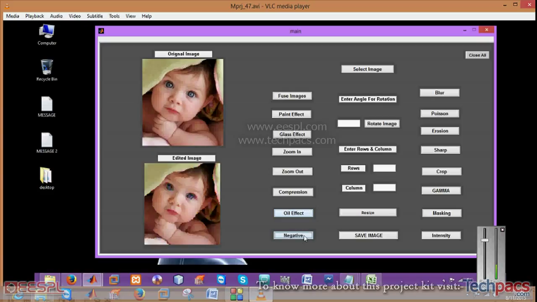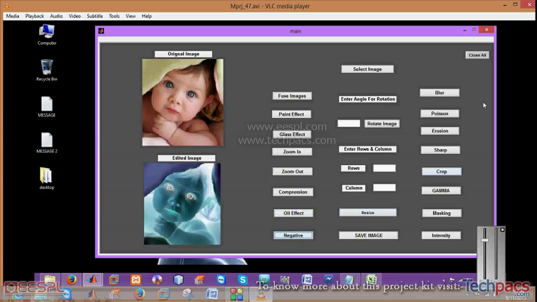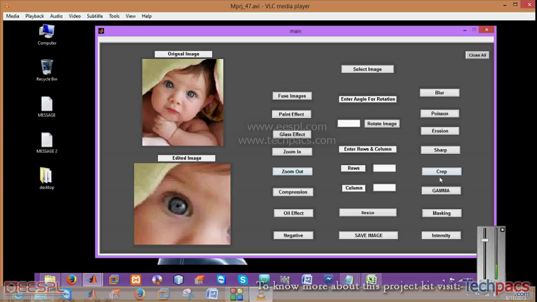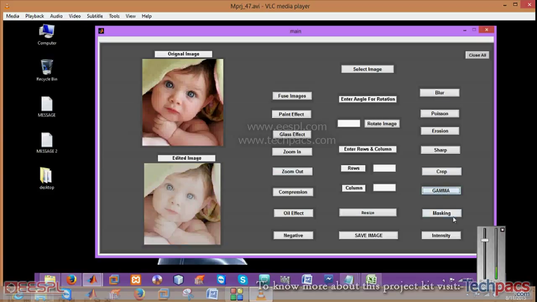The negative image. Then you can also blur that particular image. The poison effect. The erosion effect. The sharpness on that image. Cropping of a particular section from the image: you have to select that section and double click in the center of the selected part. Then go to the gamma effect, masking, changing the intensity of the image.